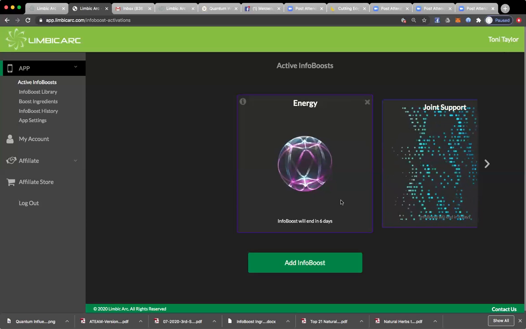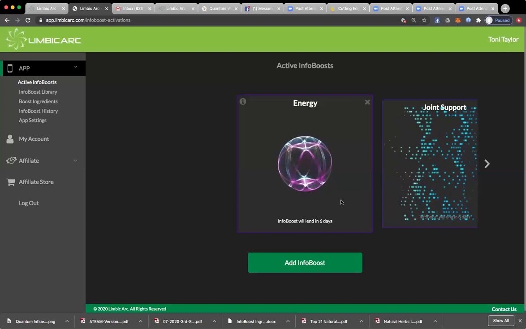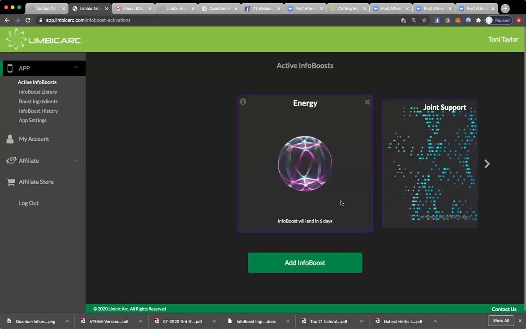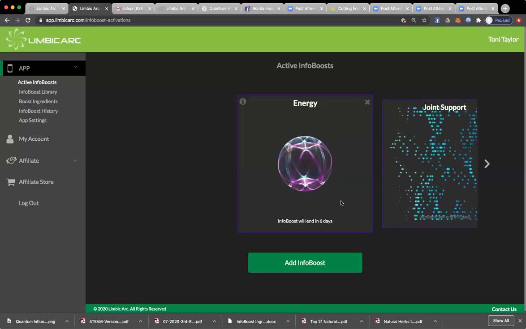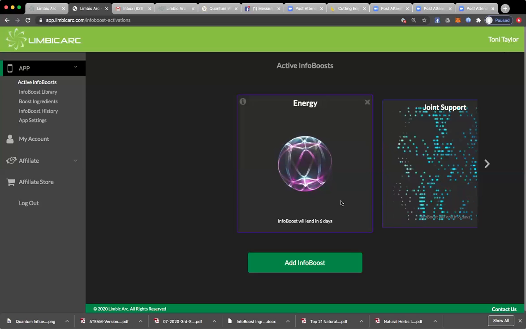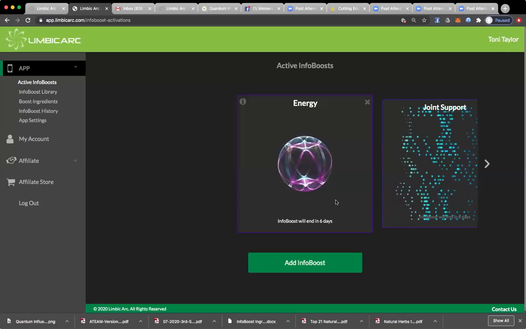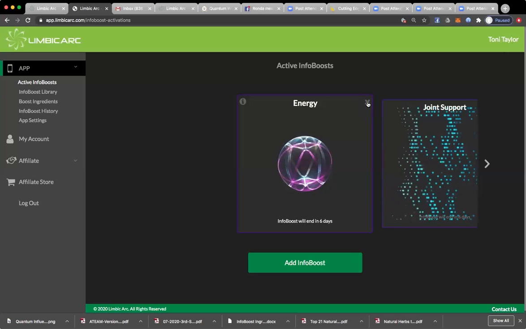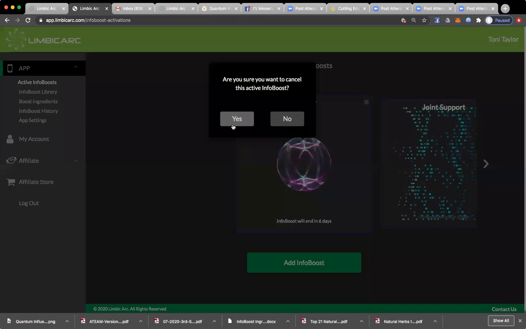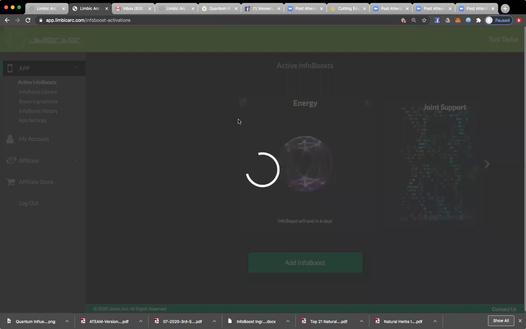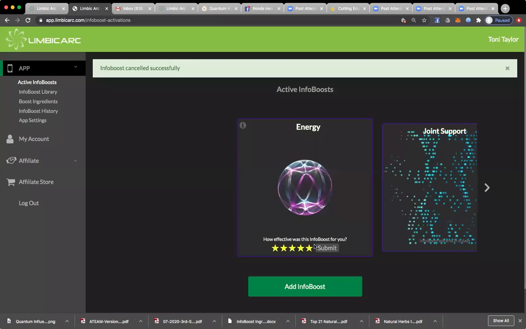Now, remember, we had set up your notifications. Because your notifications go off at night, you're going to remember to go, oh yeah, I need to switch out my boost. So here's how you do it. You close off, you go up here and there's a little X in the right-hand corner. And it says, do you want to cancel? And you push yes. And then what you need to do is you need to give it 5 stars.